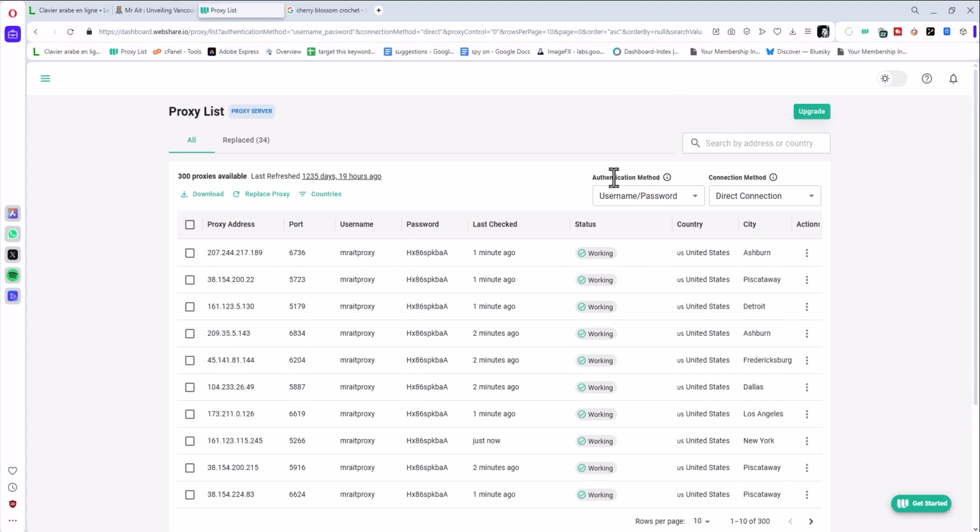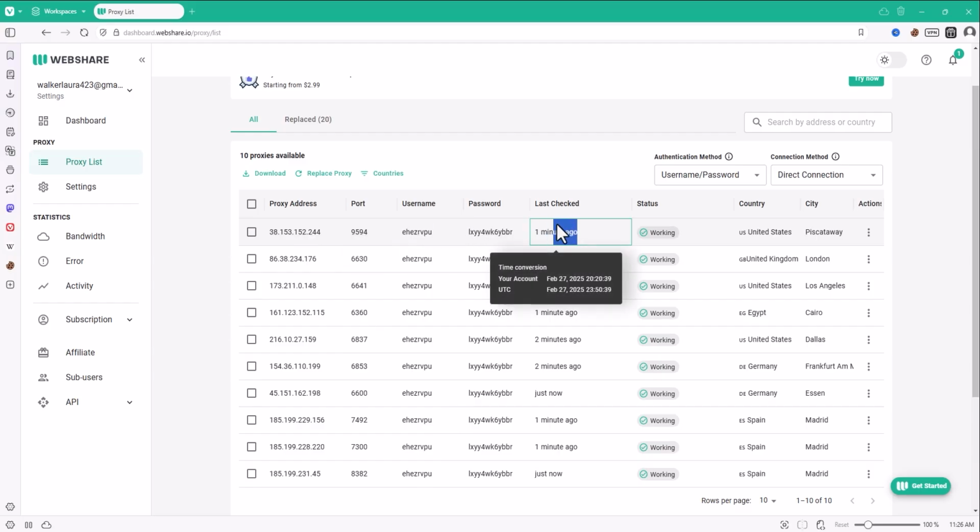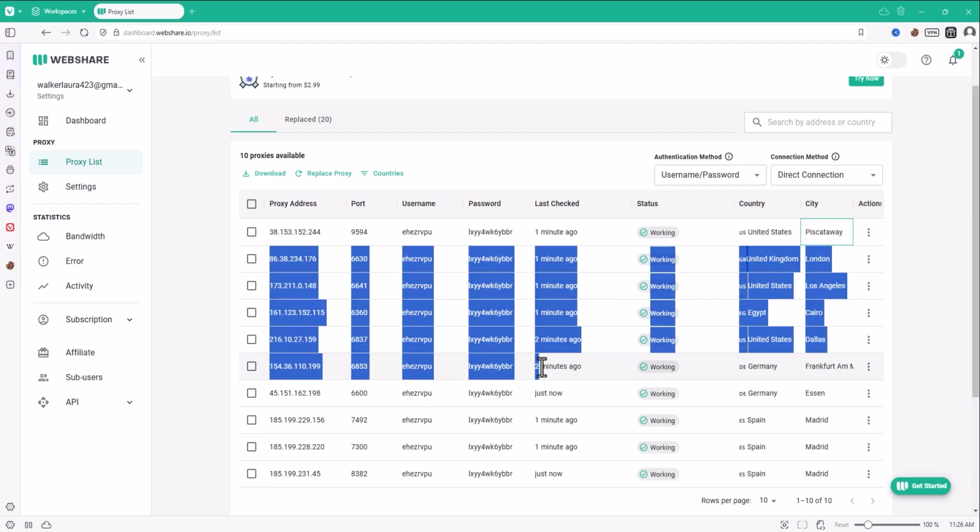So how can you get the proxies? The first step you want to know is the setup is like this. You have the IP here, you have the port, the username and password, you can change them later, and here it shows you when it was checked, so they make sure that it's working. Basically you can use these proxies through username and password. You can give them to your friends, your buddies. I don't know, use them on a VPS, RDP, etc.